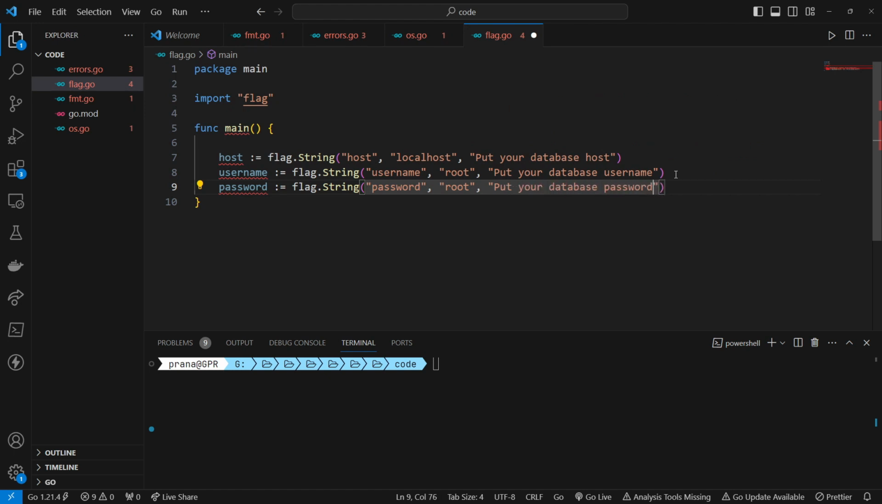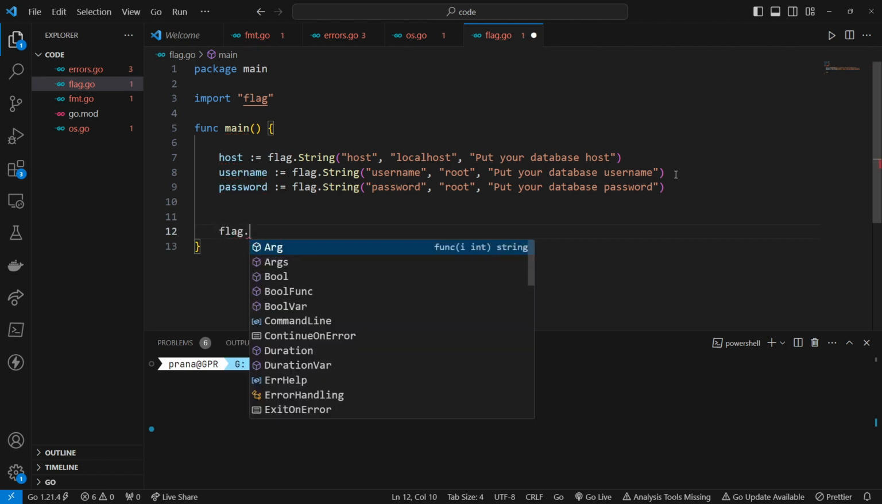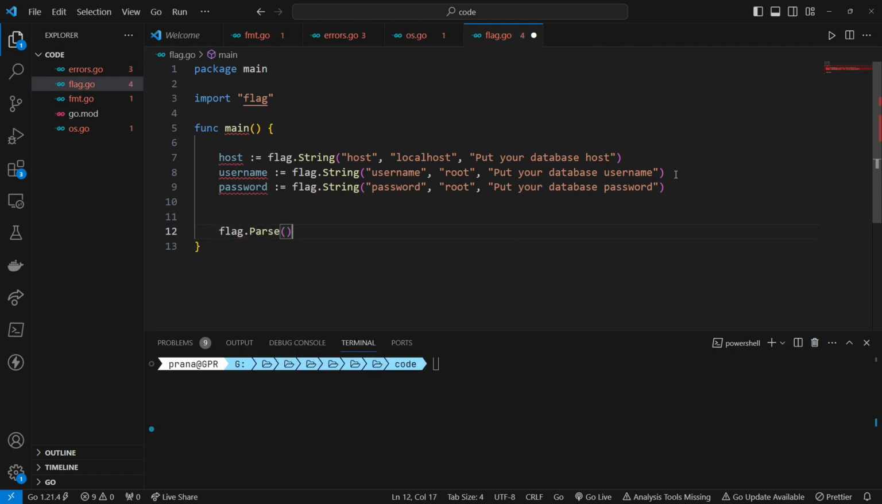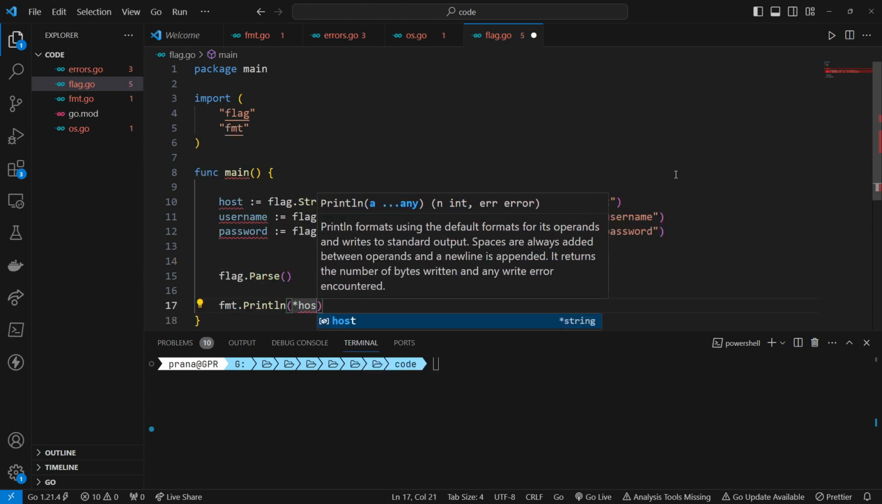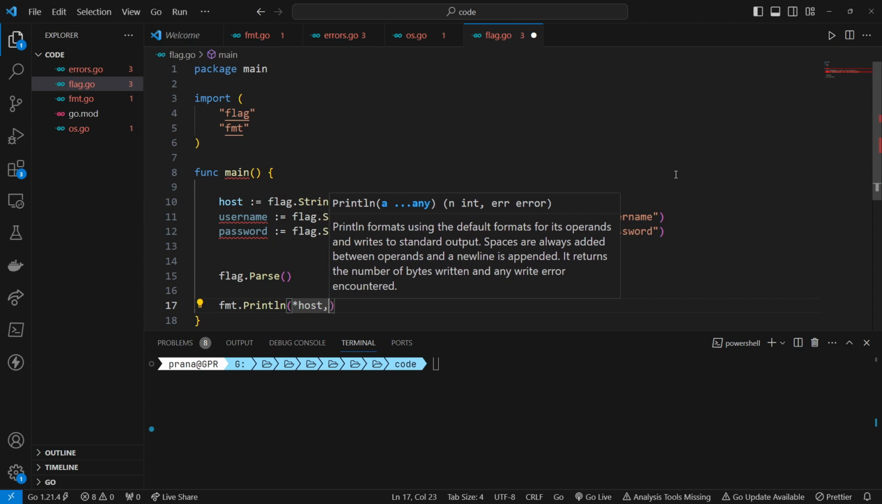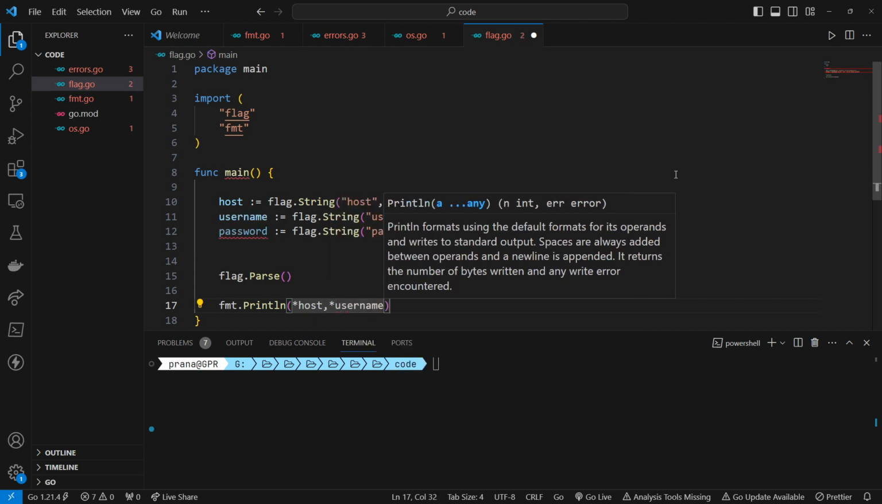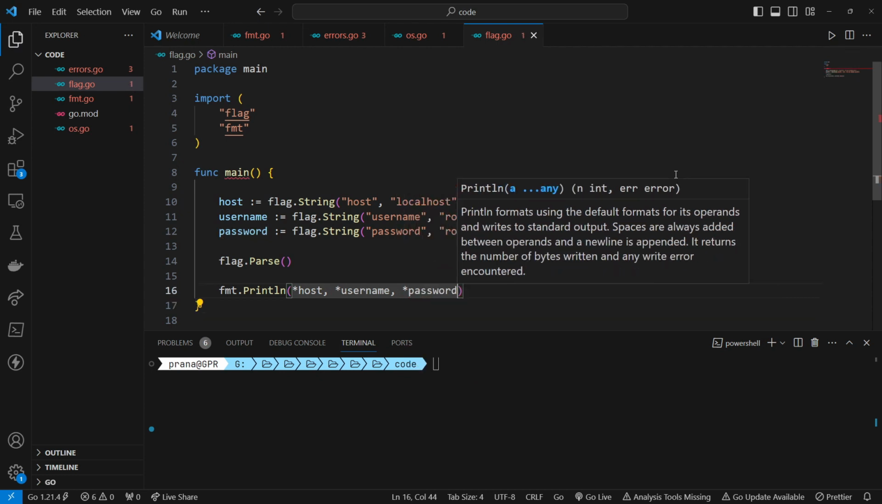After defining the flags, we call flag parse to parse the command line arguments. This function parses the command line flags from os.Args[1:] and assigns the values to the respective flag variables. Once the command line arguments are parsed, we print the values of the host, username, and password flags using dereferencing to access the flag values.